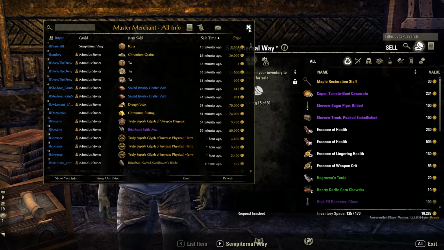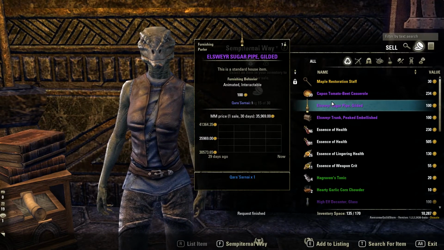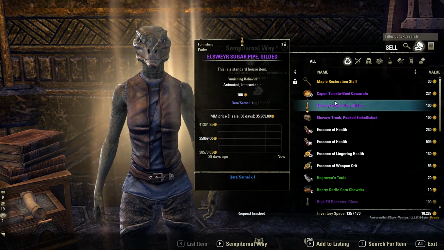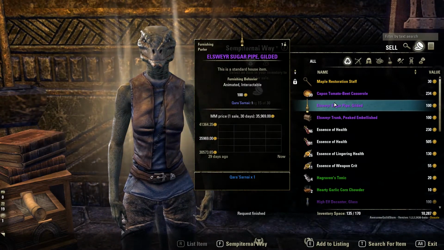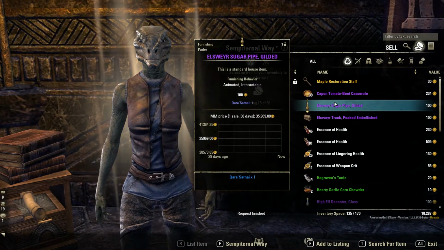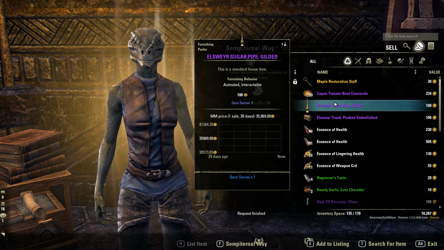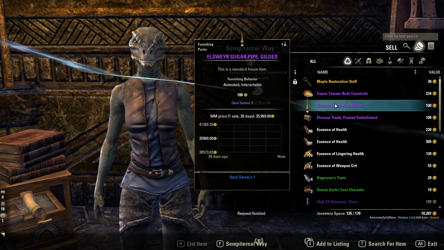So Tamriel Trade Center is relatively new. For those of you who use TTC, the difference between TTC and Master Merchant is that Master Merchant tracks what was sold. TTC does not track what was sold. TTC tracks what's listed. So there's a huge difference between TTC and Master Merchant. TTC shows you the average price and the lowest price that the item is currently listed for. It is fairly accurate for most things, but not entirely accurate for a couple of things.